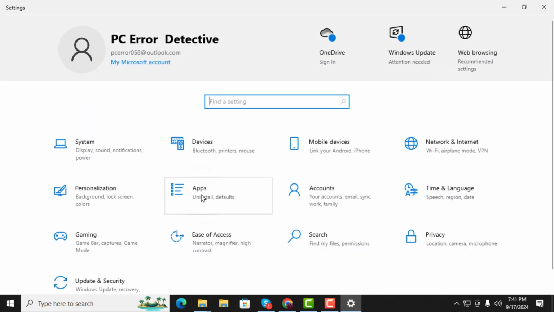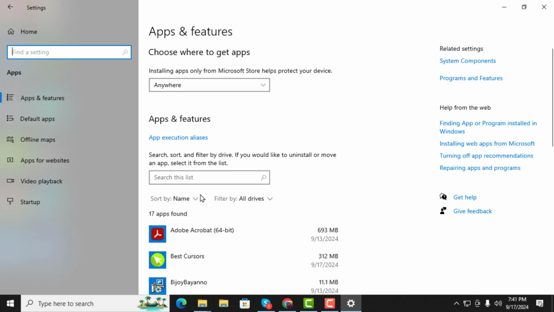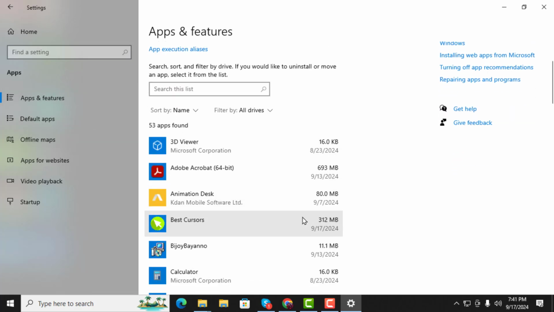Step 2. In the Settings window, locate and click on Apps. Then, click on Apps and Features to view a list of all the apps installed on your system.